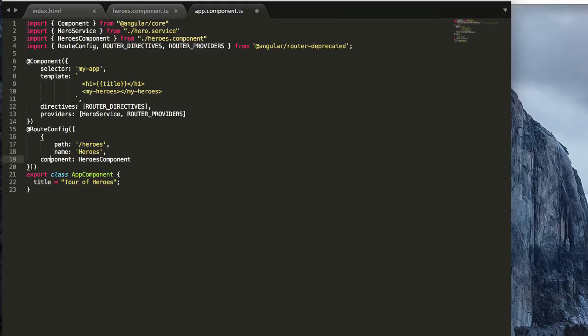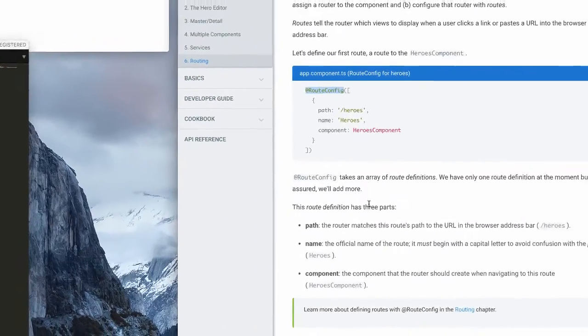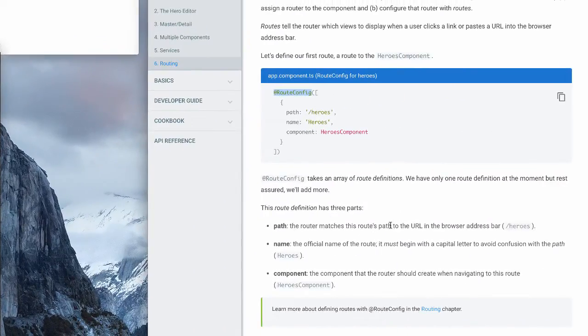Let's do it a little bit cleaner. So that's the first route. So full path, if we go to my browser and go /heroes, we'll hit the heroes component. Okay, so anything else we need to do? The path that this route matches to in the browser address bar. The official name of the route must begin with a capital letter, to avoid confusion with the path heroes.